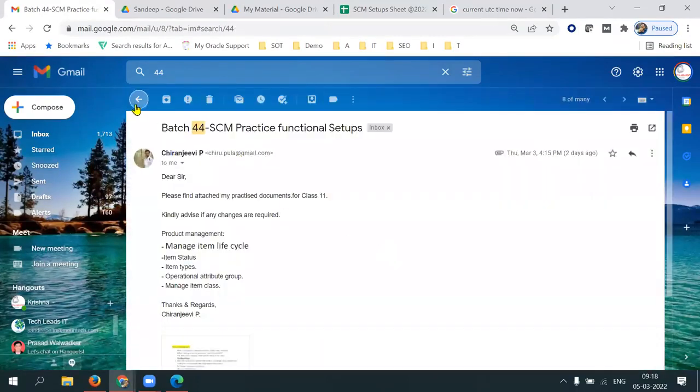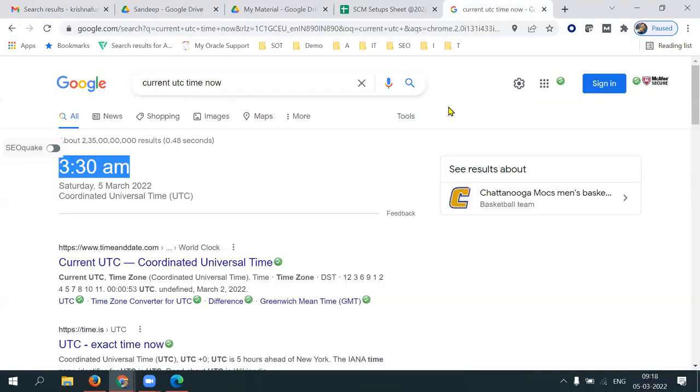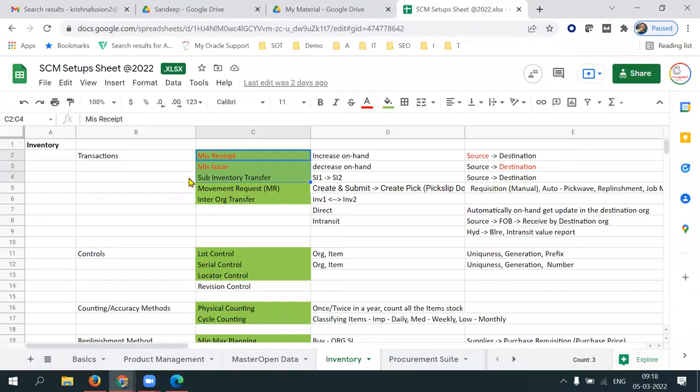Okay, team, I'll see you in Monday's session. So please complete the product management module practice. And just a small activity from today's session. We performed miscellaneous issue, receipt and subinventory transfer with the current date, right? Just verify whether these transactions are allowed in the backdate or not. Verify whether these transactions are allowed in the future date or not. That is the assignment, and let me know the result the day after tomorrow.